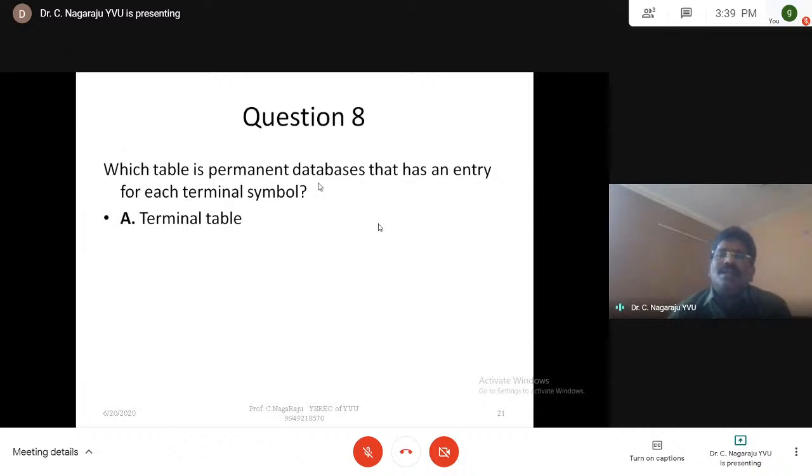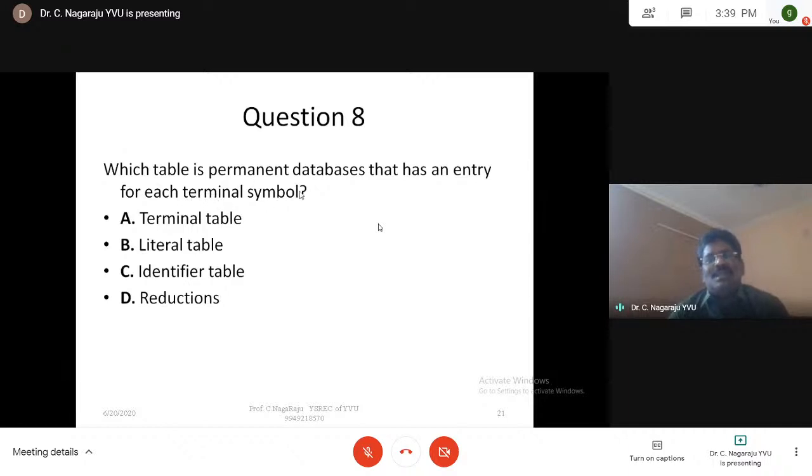Which table is permanent database that has an entry for each terminal symbol? So those are the different symbol tables you can mention, that is the terminal symbol. The option name itself specifies the terminal symbol. So A is a terminal table, literal table, identifier table and a reduction table. Internally the symbol table may be divided into a number of subtables. So all the non-terminal symbols, terminal symbols, literals, identifiers, everything will be known. So for this one the answer is A.